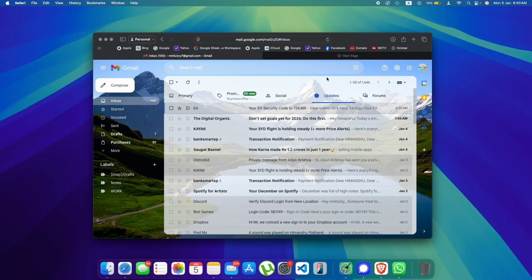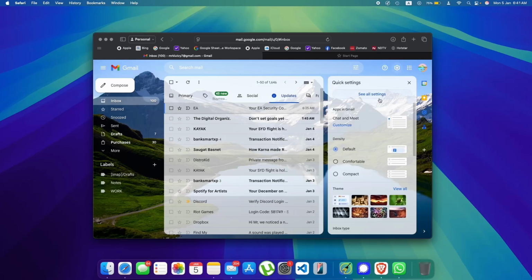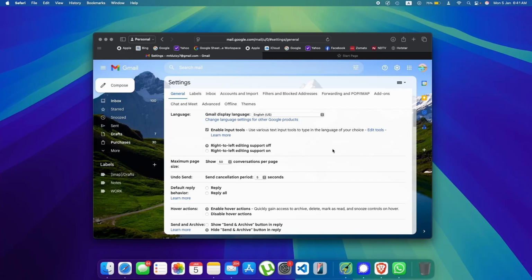So first things first, what you want to do is open any browser that you prefer and then simply go ahead and log into your Gmail account. Once you've done that, simply go ahead and click on the gear icon right over here. Now simply click on see all settings, and as you can see you're going to be on this tab.